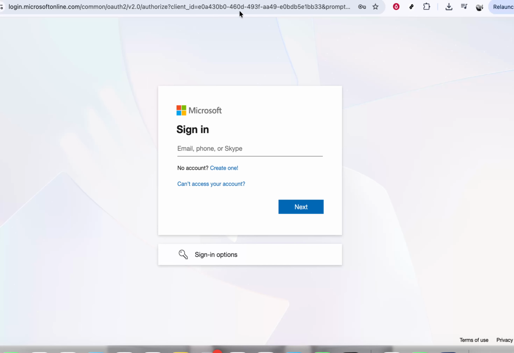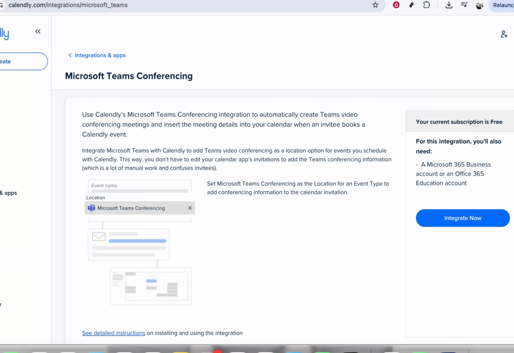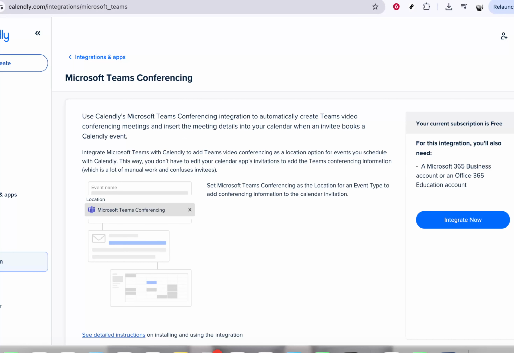And that's it. You've now integrated Calendly with Microsoft Teams, making your scheduling process more seamless and professional with automatically created online meeting links.